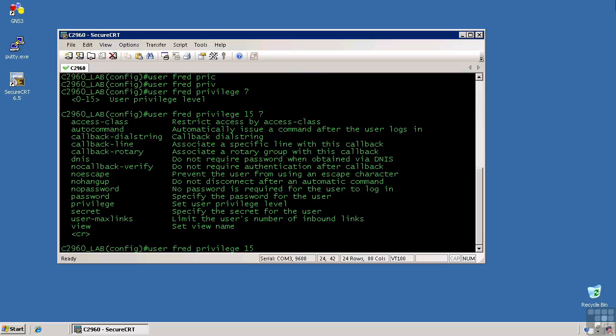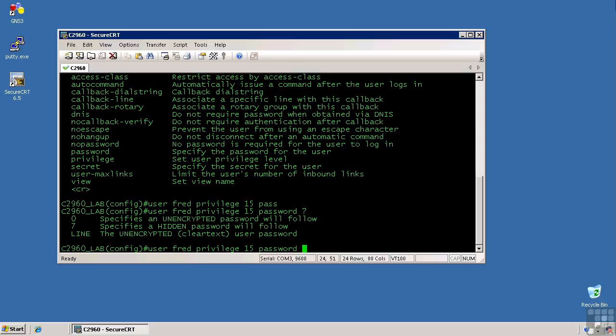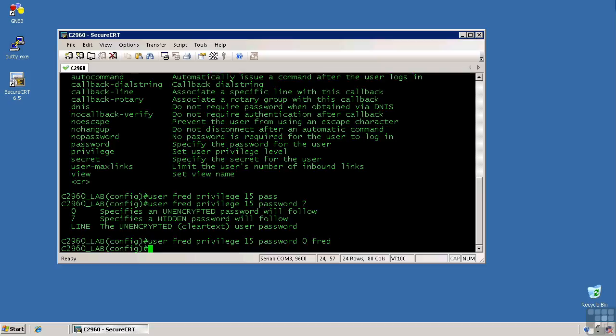After that, we can set the password, so we'll do password. And I'm going to specify password 0, even though it defaults to unencrypted, just like with the Telnet and console passwords. In this case, we will keep it consistent, keep his password as Fred.